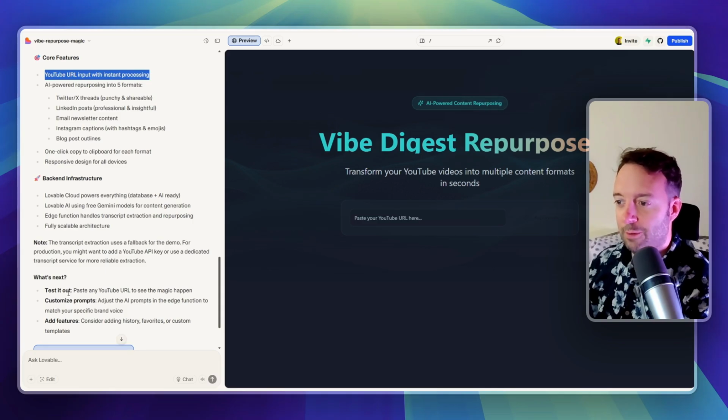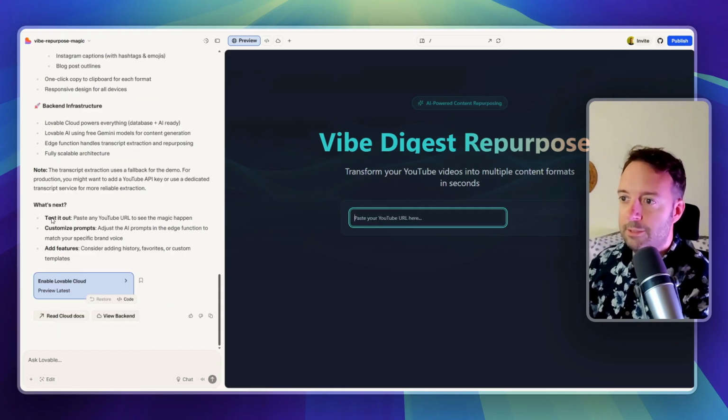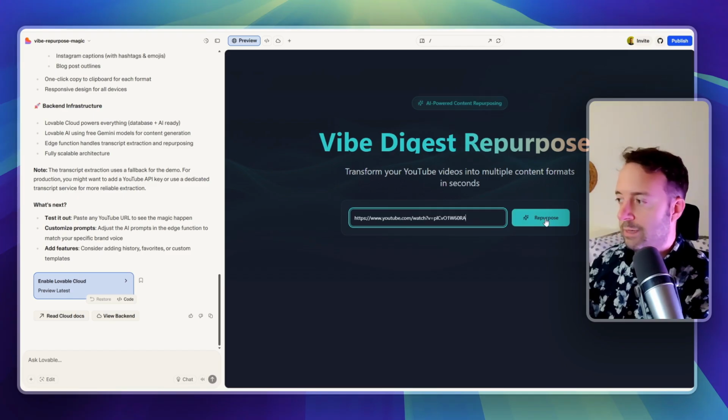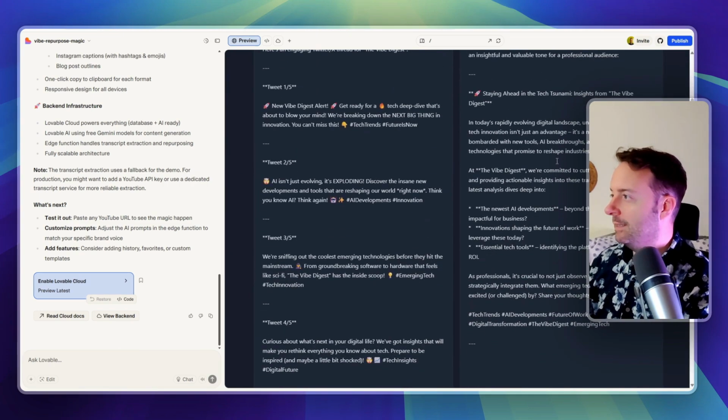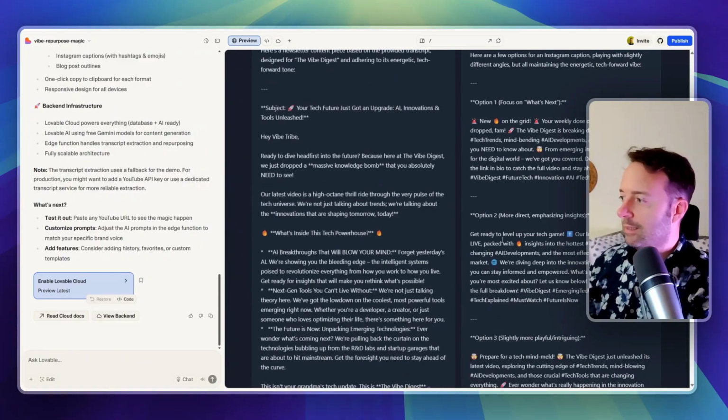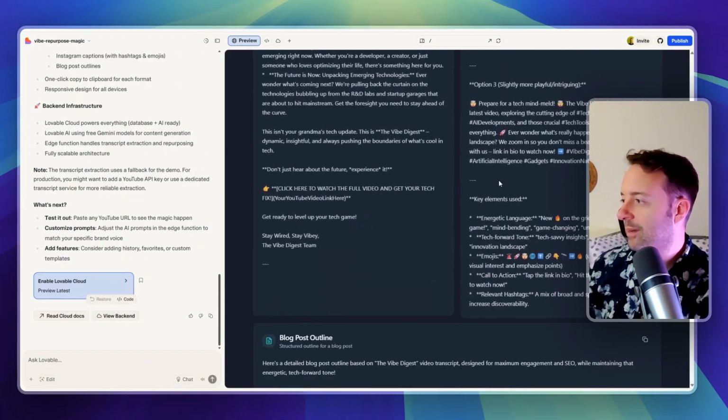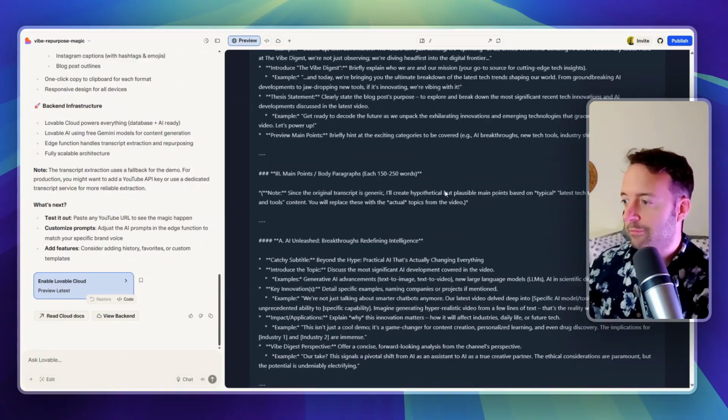Now let's see if it will actually work. Okay, so it tells me to test it out here. So I can paste in my YouTube video and then I can click repurpose here to see if it will actually get the video transcript and be able to repurpose it. Okay, so we got our repurposed content here. I don't think it actually took my YouTube script because it's not exactly specific about what I was talking about, but you can see I got a pretty cool app very fast.